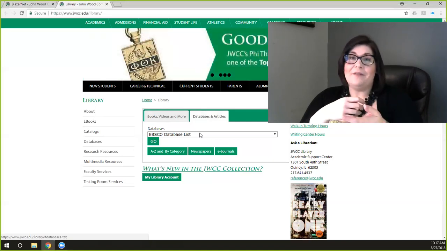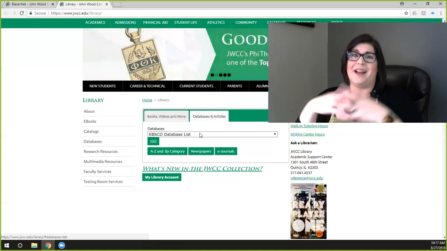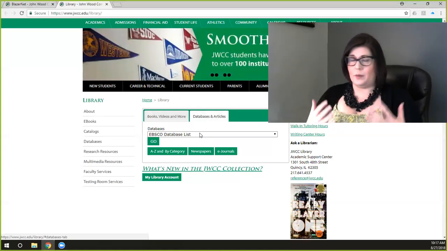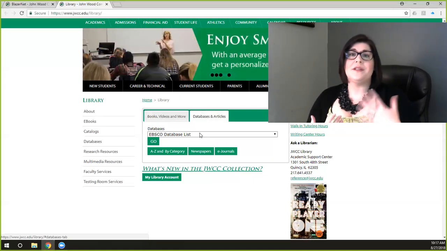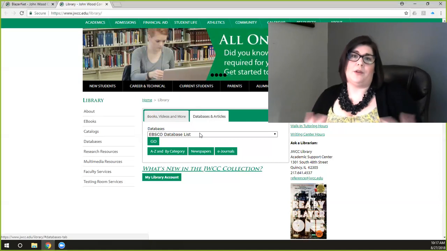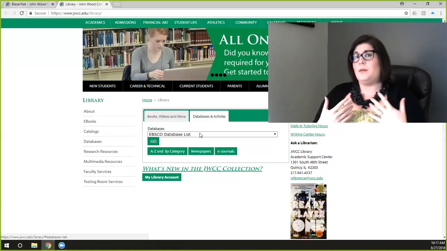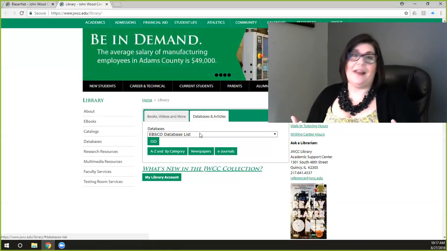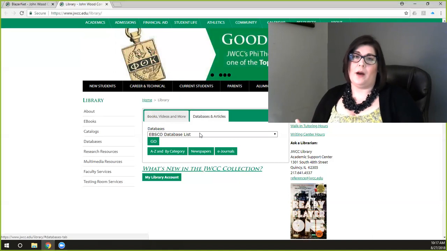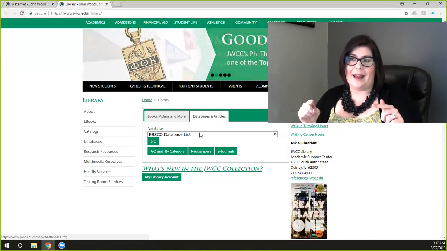But now we find that it's very quick and easy for materials to be digitized. That's sort of a prevalent trend within library systems and within academic journals to have them available in this full text format because it's easy for them to be published and shared that way. John Wood Community College is paying a lot of money to connect to these databases and subscribe to these journals so that you have access to this really high quality information. Now let me show you how to access it.